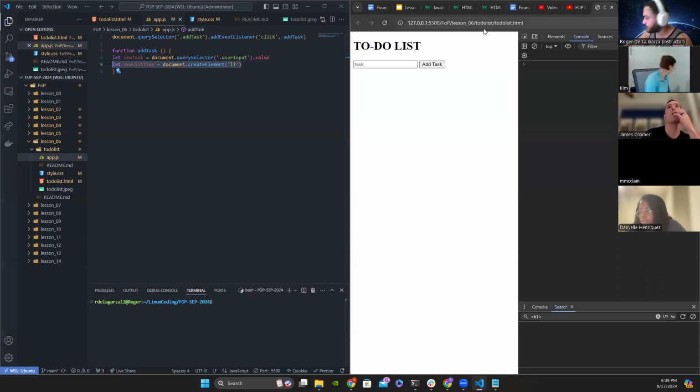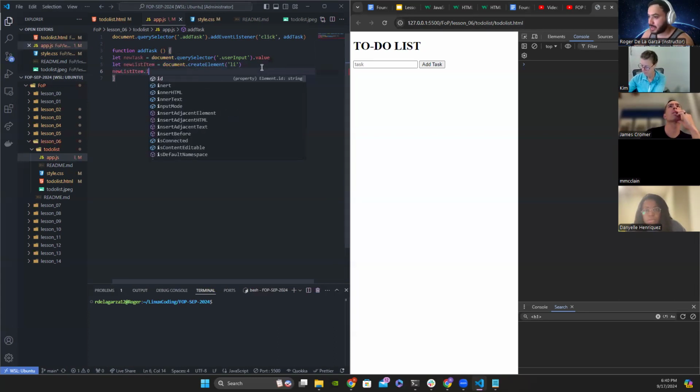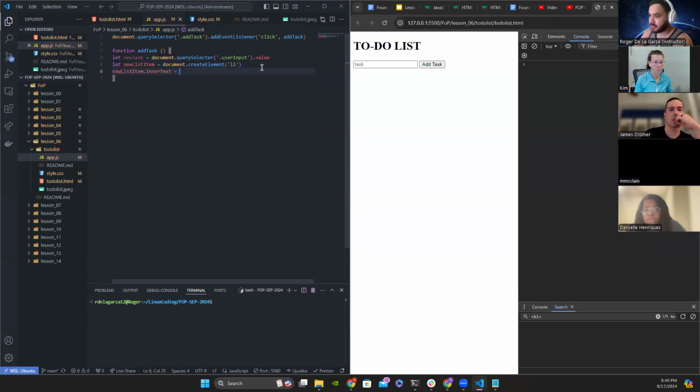And then after that, I want to manipulate that tag. I actually want to change what that tag's gonna have. We already have the input the user is giving us, right? It's clean. Now I want to add that to my list tag. So we can do new list item and then do dot inner text and change it by adding the new task into it, right? And that creates my list item.